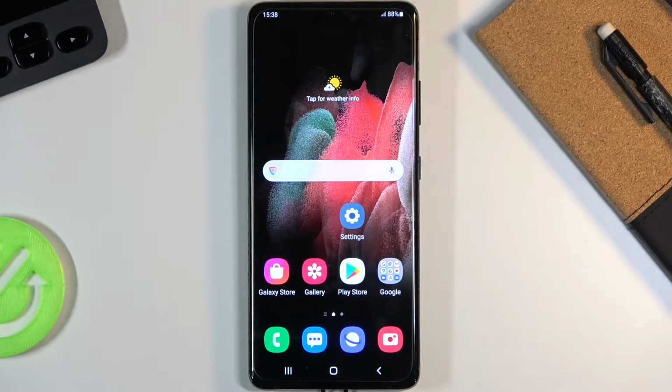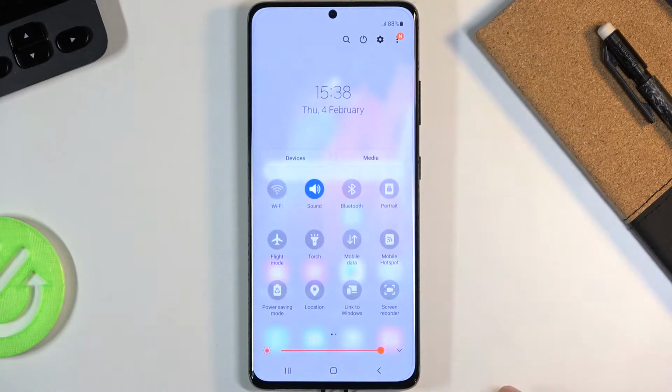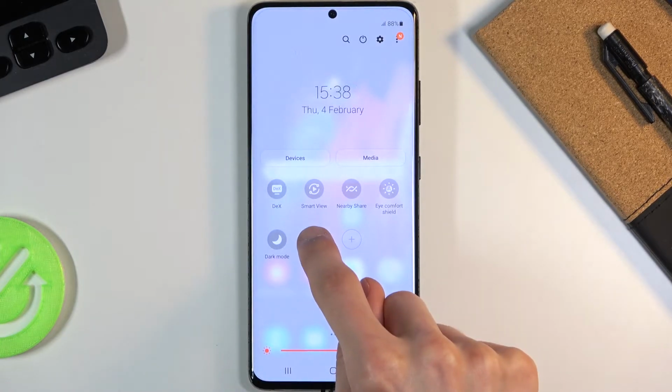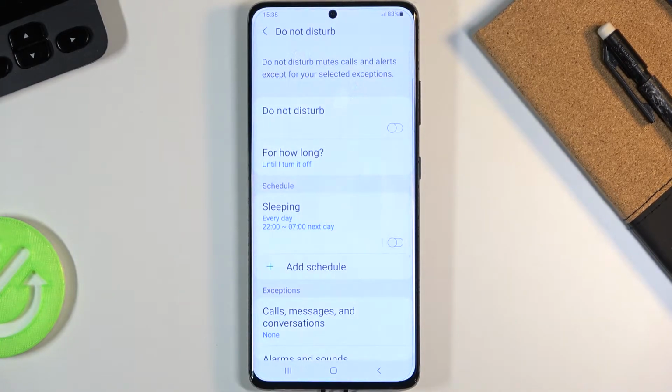Welcome. In front of me is a Samsung Galaxy S21 Ultra, and today I'll show you how to enable and set up the Do Not Disturb mode. To get started, let's pull down the notification panel and find the toggle for it, which for me is on the second page right over here. Once you find it, you want to hold the toggle. This will take you to the settings where you can customize a little bit how it works.